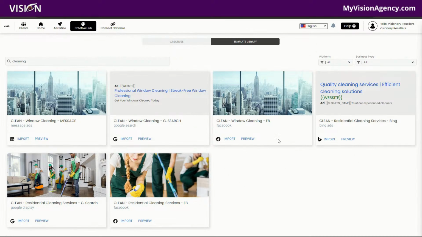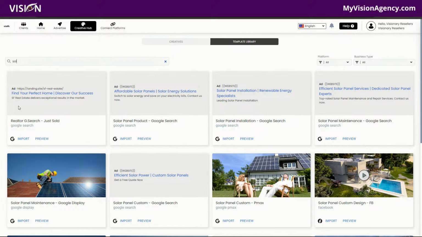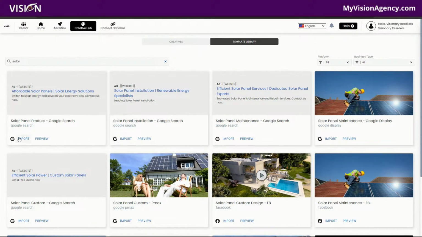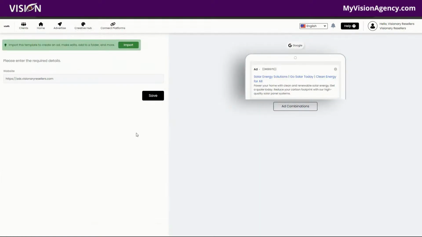All right. So once you choose the template that you want to use, like let's say since we created that folder for solar, let's just say solar, and we could actually preview this. So we could click there and you'll see here when it asks for the website, that's what you want to enter in for it to go ahead and generate the template.